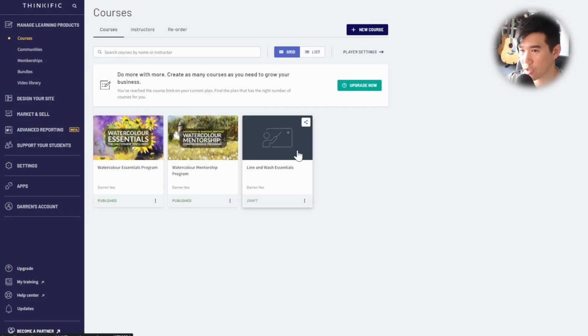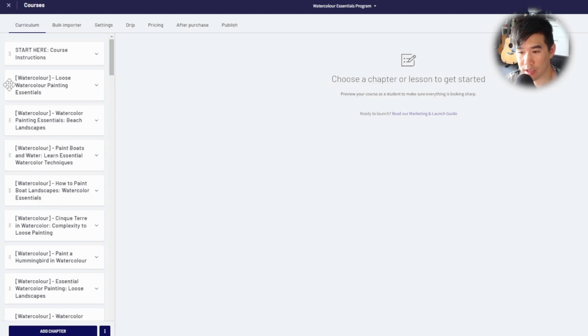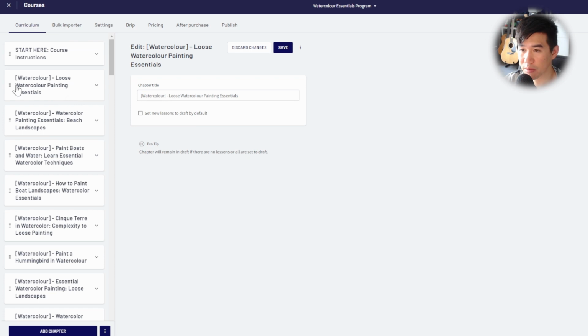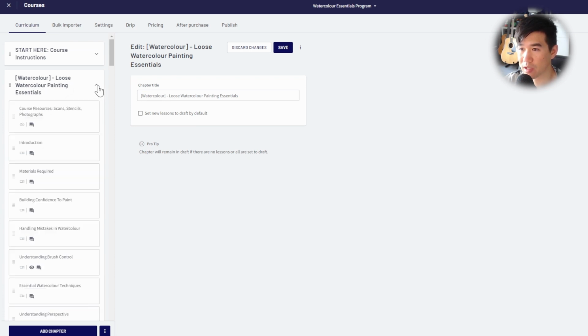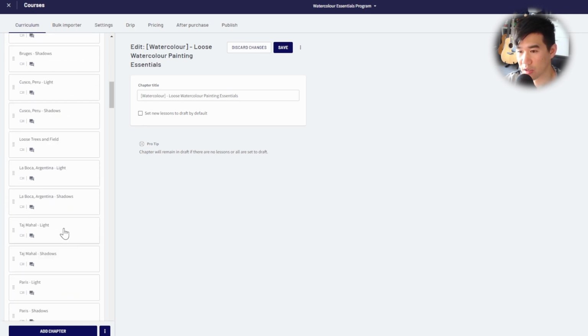So this is what it looks like when you sign up. Initially, there won't be anything in there. You have to click create a new course, and basically I'll select one. This is my main course that I use and sell. And you can see here down the left hand side, you can actually create these different chapters. So click add chapter, and in each chapter you can have a separate course or subsection of a course. For example, this one here, I've got loose watercolor painting essentials. I can expand that out, and each area here I've just got a separate video for this particular course.